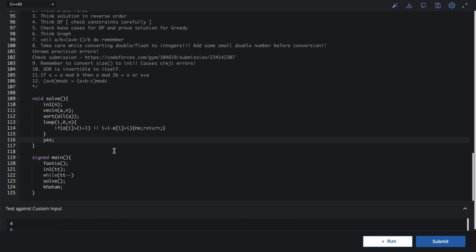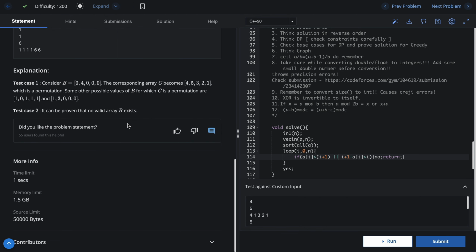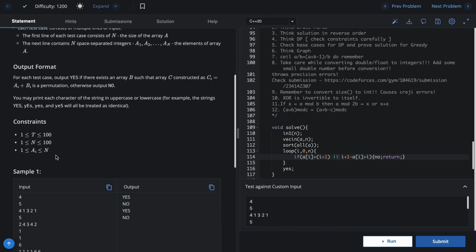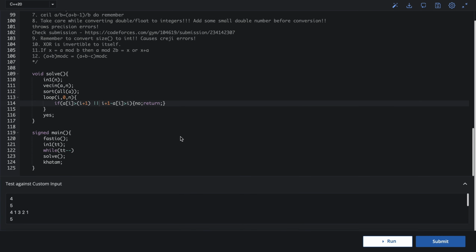If Ai is greater than i plus 1, then no. The second condition is pretty much redundant. I must have written it in the flow of the contest. It basically is: if Ai is less than 1, then it is not possible. But Ai will never be less than 1 because you can see the constraints here. Ai is from 1 to n, so it will never be less than 1, right? So the second condition is redundant. We can just use the first condition and find the answer. So that's for question 1.